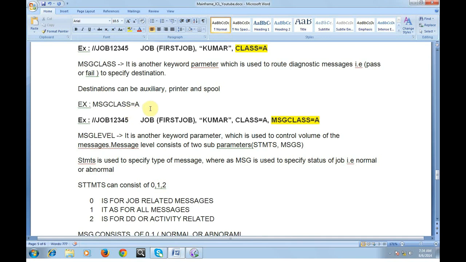Sometimes it can be 0 to 9 or A to Z. For example, if I give message class equal to A, it might be going to auxiliary storage. It is defined by the operator. If I give it as 1, it might be sending it to a printer.